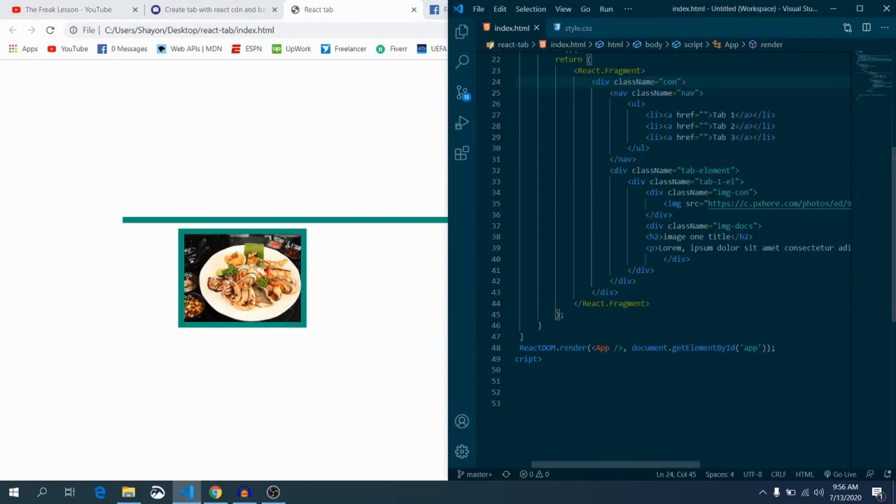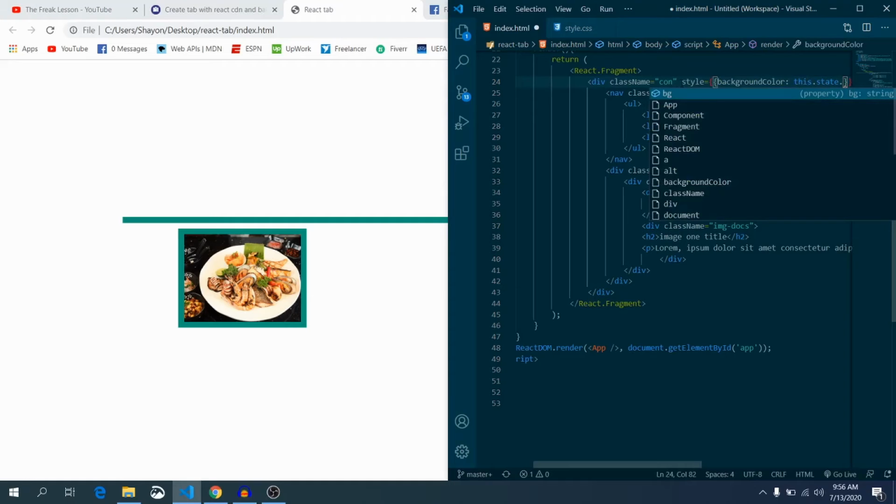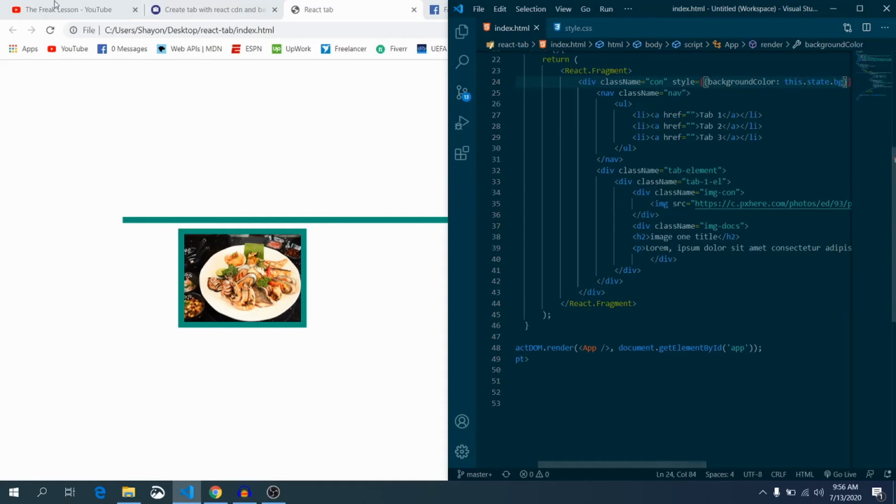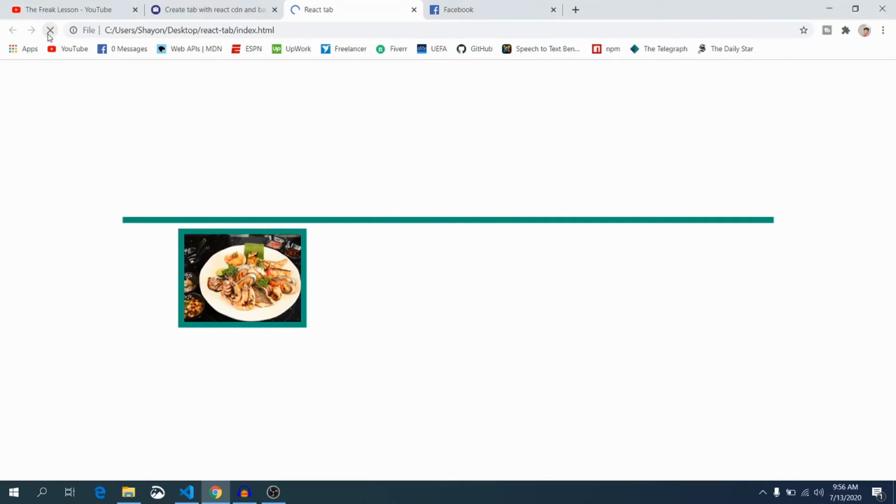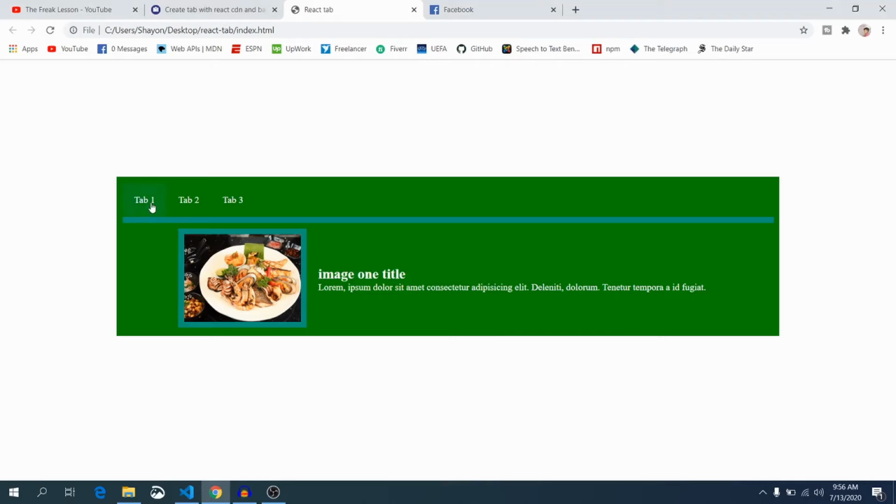And in here, by inline styling, we are going to change the background color. So just write style is equal, double curly braces, background color is this dot state dot bg. Save it and reload the page once again. It's looking perfect. Now you can see perfectly.